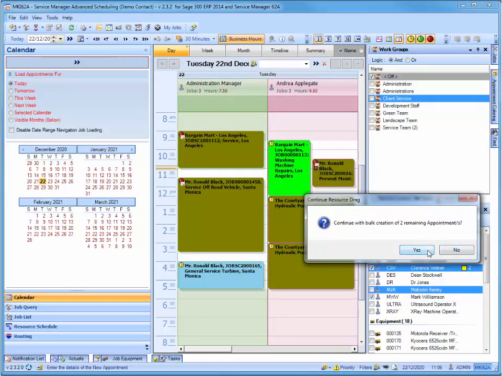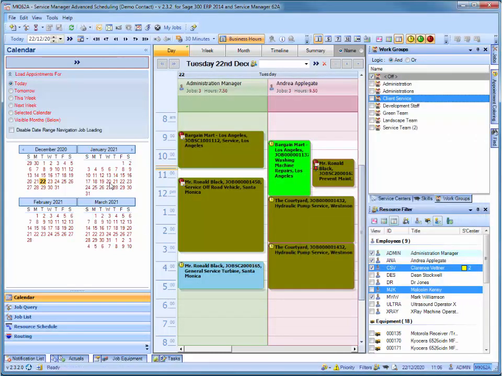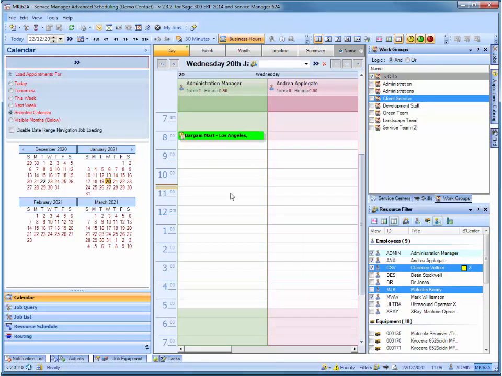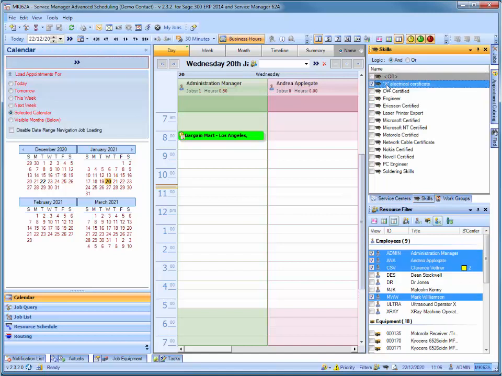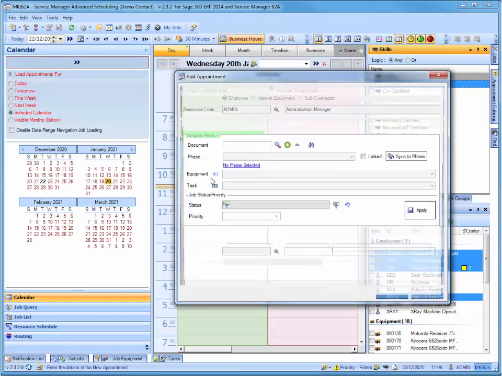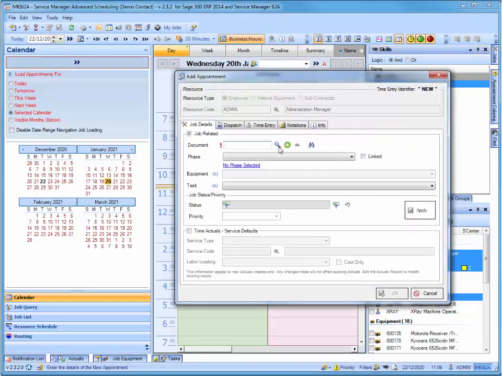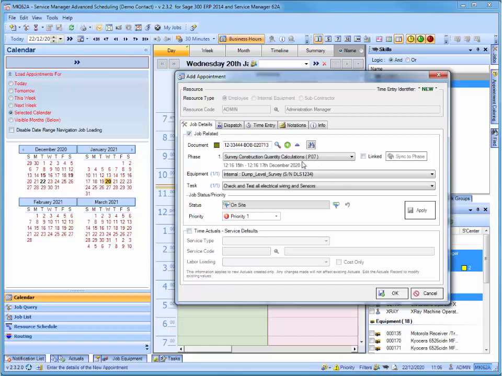Let's go to a clear day so you can easily see what's going on. Say we have a job which needs all of our A electrical team. We simply highlight and drag it into the calendar display. An Add Appointment window appears for our first resource, so we can enter the job details. Once we have everything set up, we select OK.